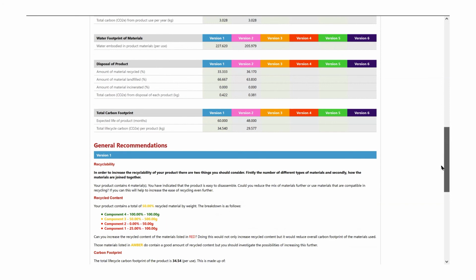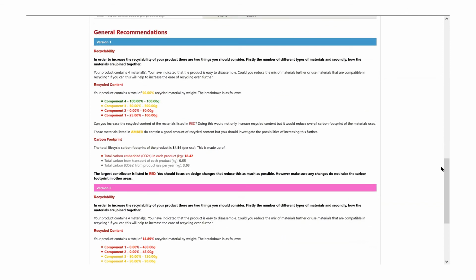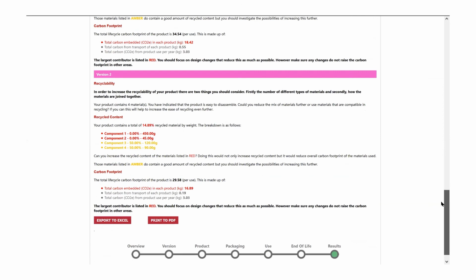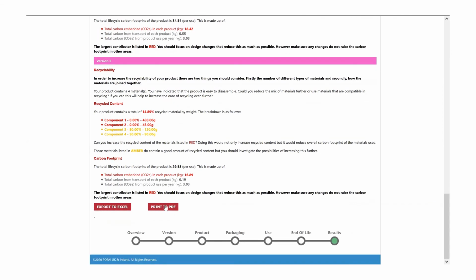And then right at the bottom of the results section are some general recommendations that the tool will make, where it highlights areas that you might want to look at in more detail, such as increasing recycled content of materials. The results can also be outputted to either a PDF to share with other users or an Excel. Now the export to Excel is particularly useful because it will allow you to manipulate the results even further and possibly change the format of graphs, etc.